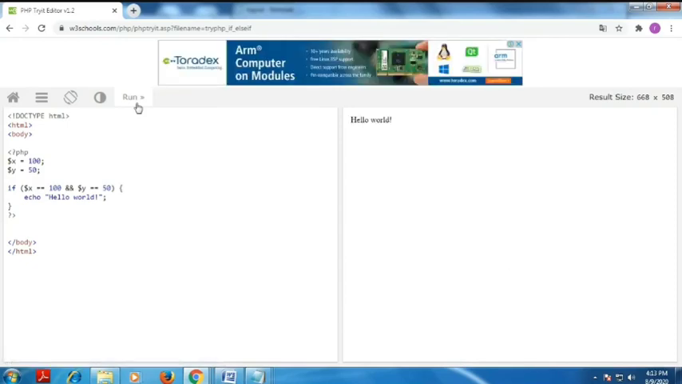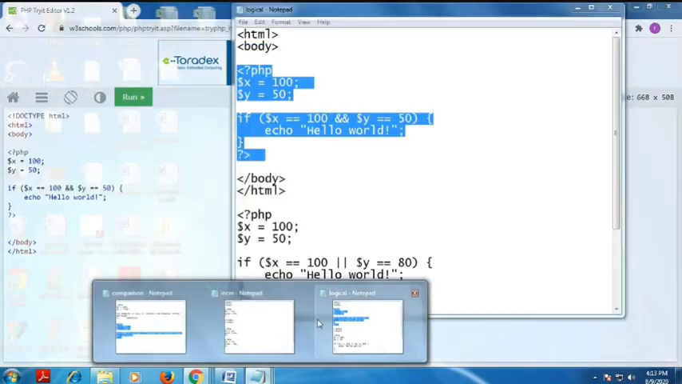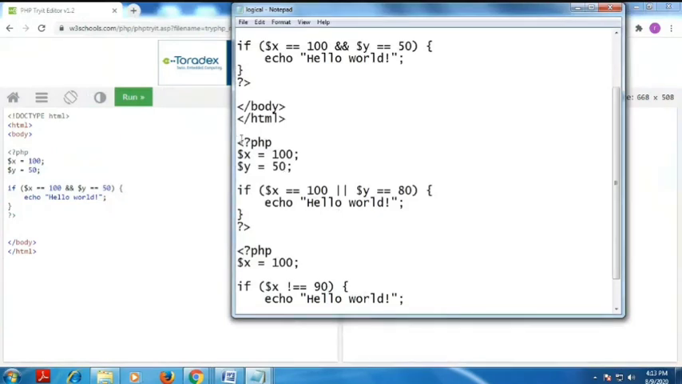This is the meaning of and. If both conditions are true, you get the result true. If any one condition is false, the result is false. This is the and. Next, I go for OR operations.